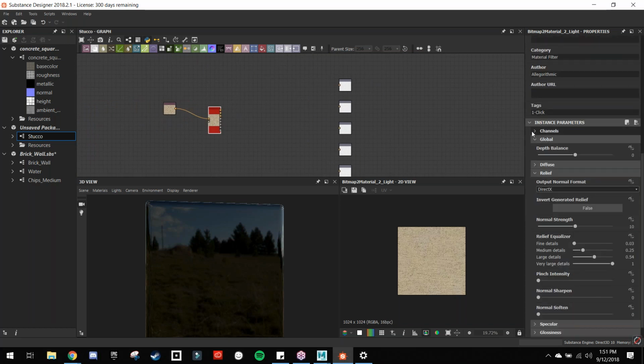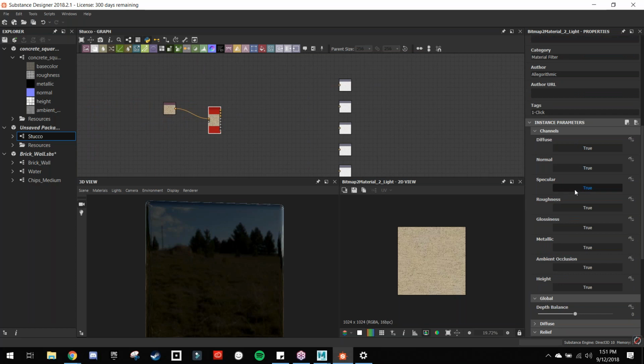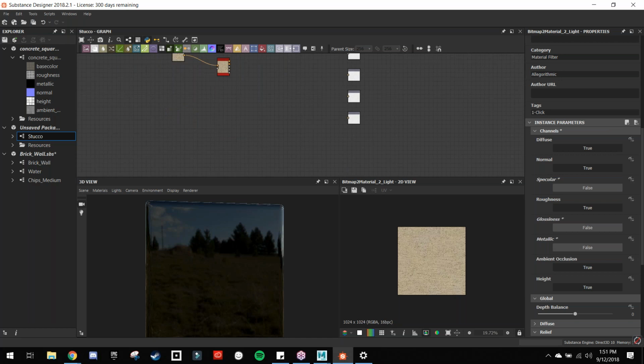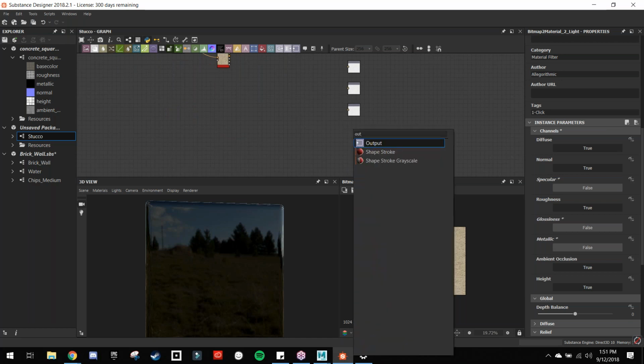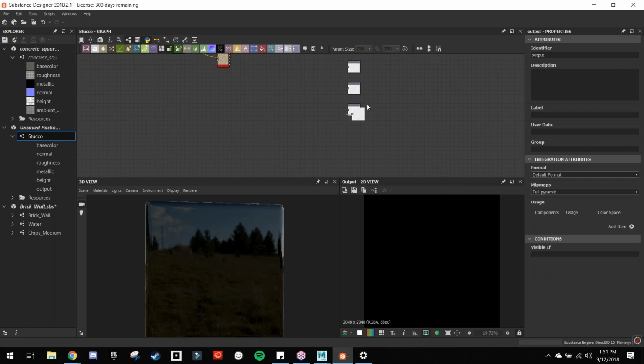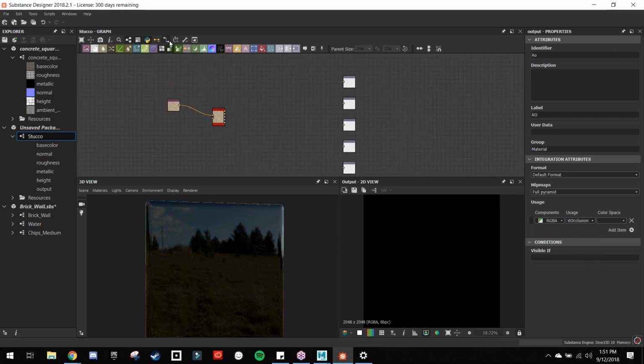So again, I'm going to set my channels to true for the ones I need and false for the ones I don't need. And I need to create an output. Do you remember when I showed you how to make that template? So you had an ambient occlusion? Have you noticed that I keep having to make an ambient occlusion output because I'm not using a template? Again, it just adds to the time, right? These are just those little things that you can do to save time for yourself. All right, let's go ahead and hook these up.